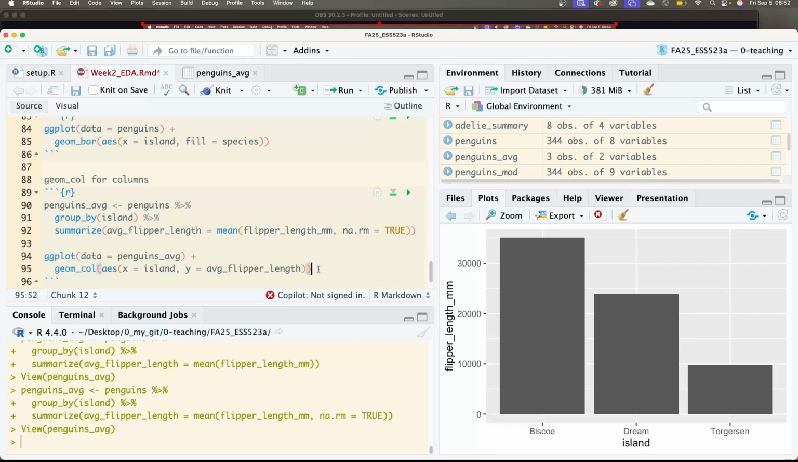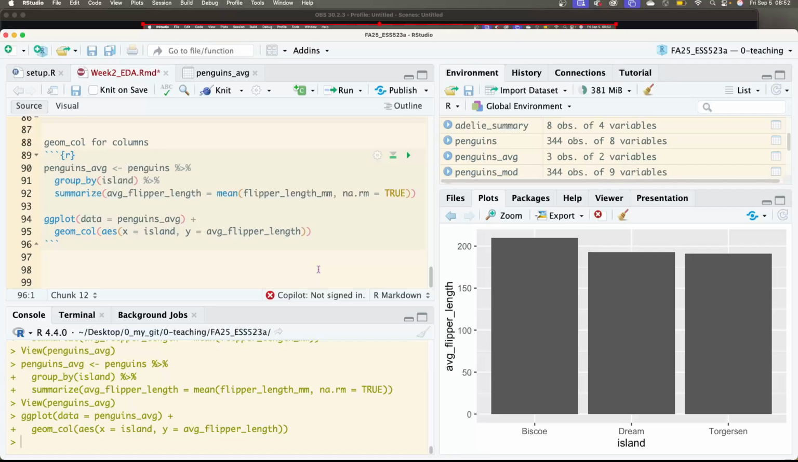But okay, this is my fifth attempt. Hopefully it'll work. There we go. So we can see that the island of Biscoe has on average the longest flipper length.